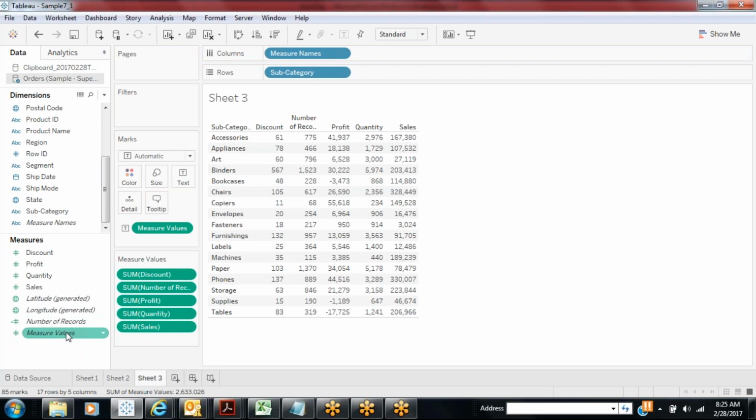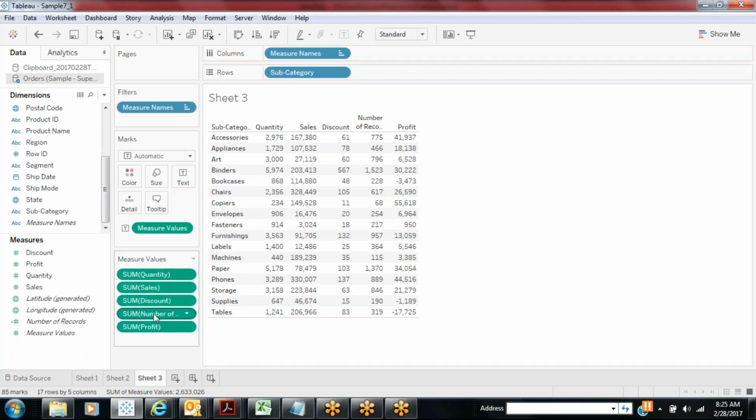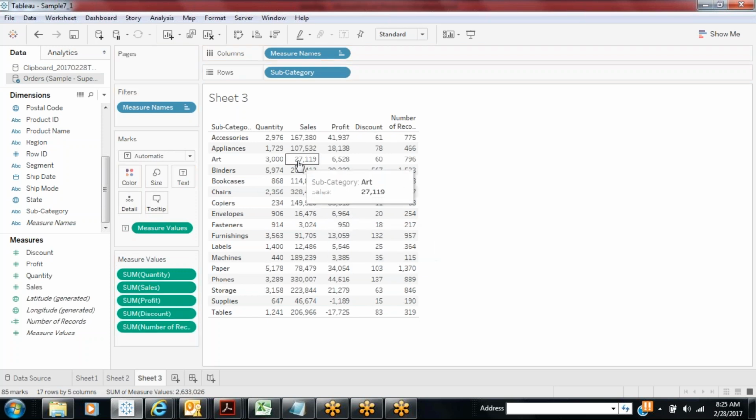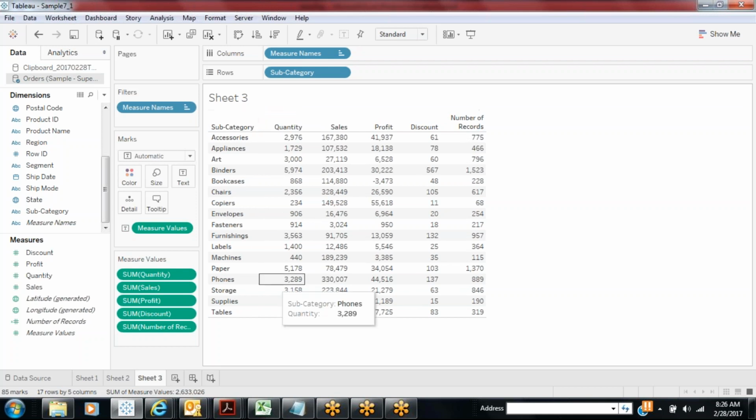So just a click on my measure values, and it displays them. Now you can arrange this. I want this quantity to be shown first and sales to be shown next, then let me have this profit after sales. You can do this: quantity, sales, profit, discount, and number of records. Slightly increase this. So this is the one you display. This subcategory also you slightly drag, and it will show that.